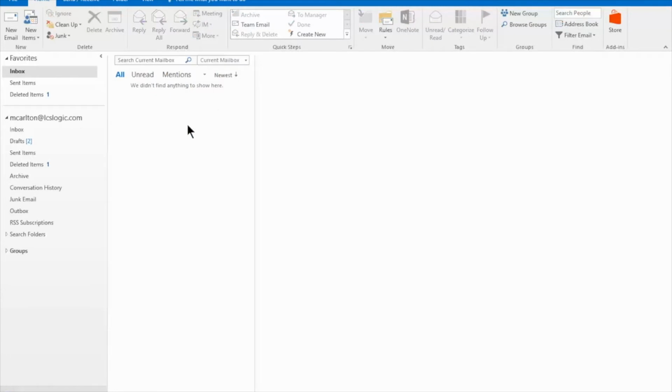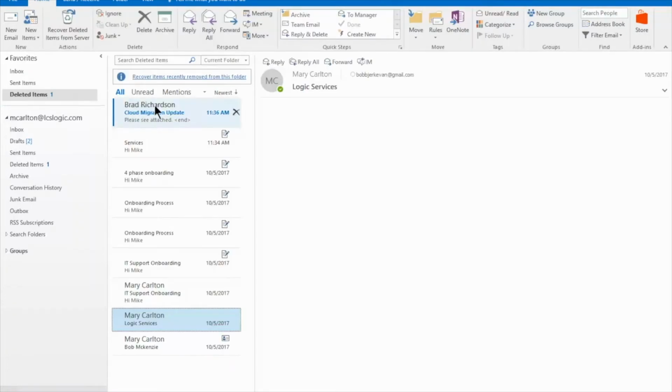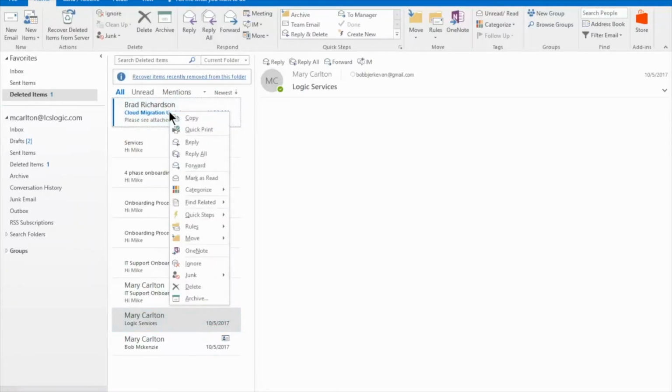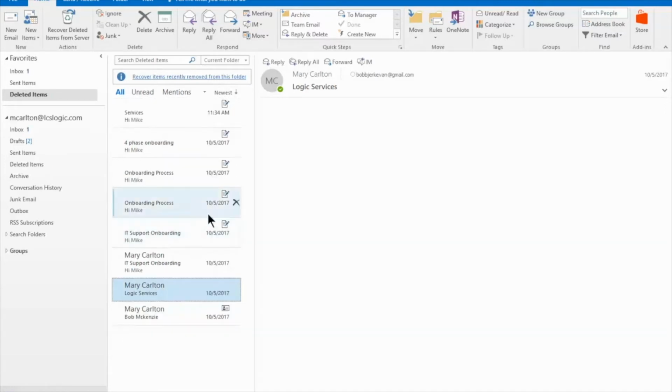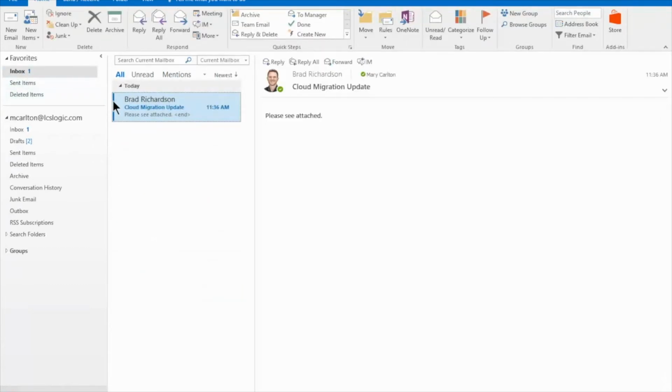So once the email is deleted, I will go to the folder titled Deleted Items on the left-hand side. From there, I'll right-click the item that I want to restore. Right-click the email, scroll down to Move, then select the option to move the item to a specific folder. I'll choose Inbox. Then from there, I can go back to the inbox and confirm the email has been restored.